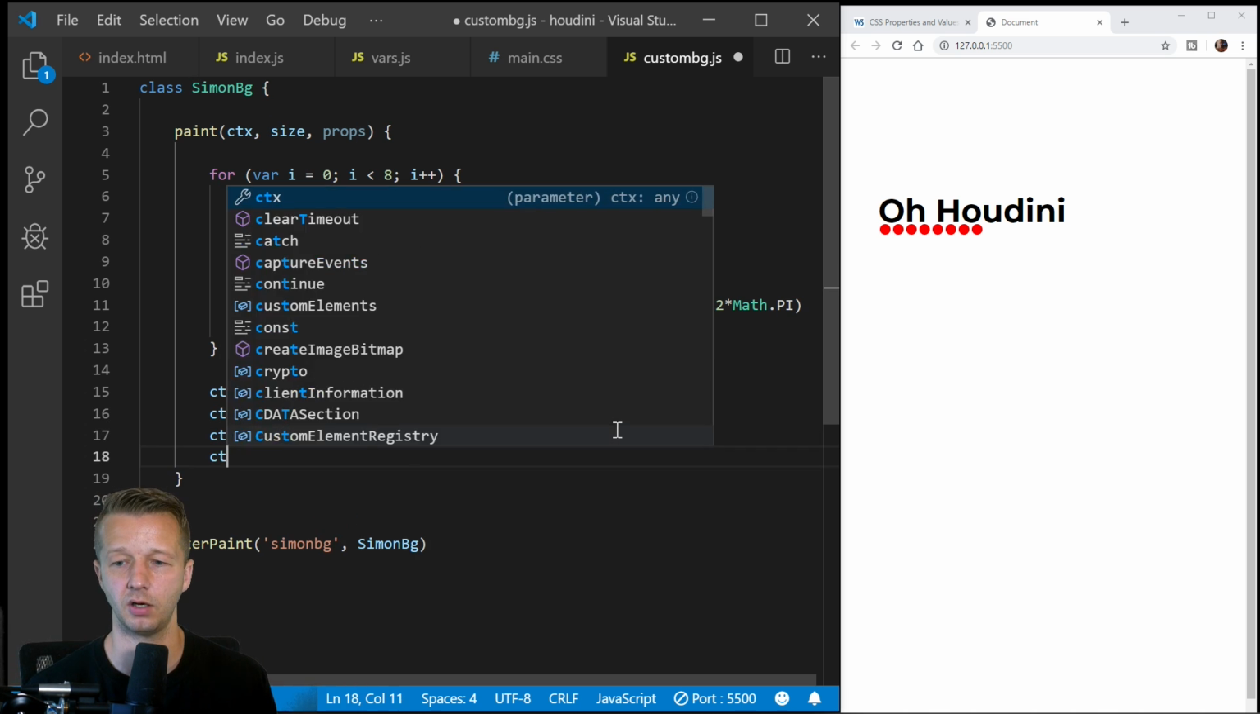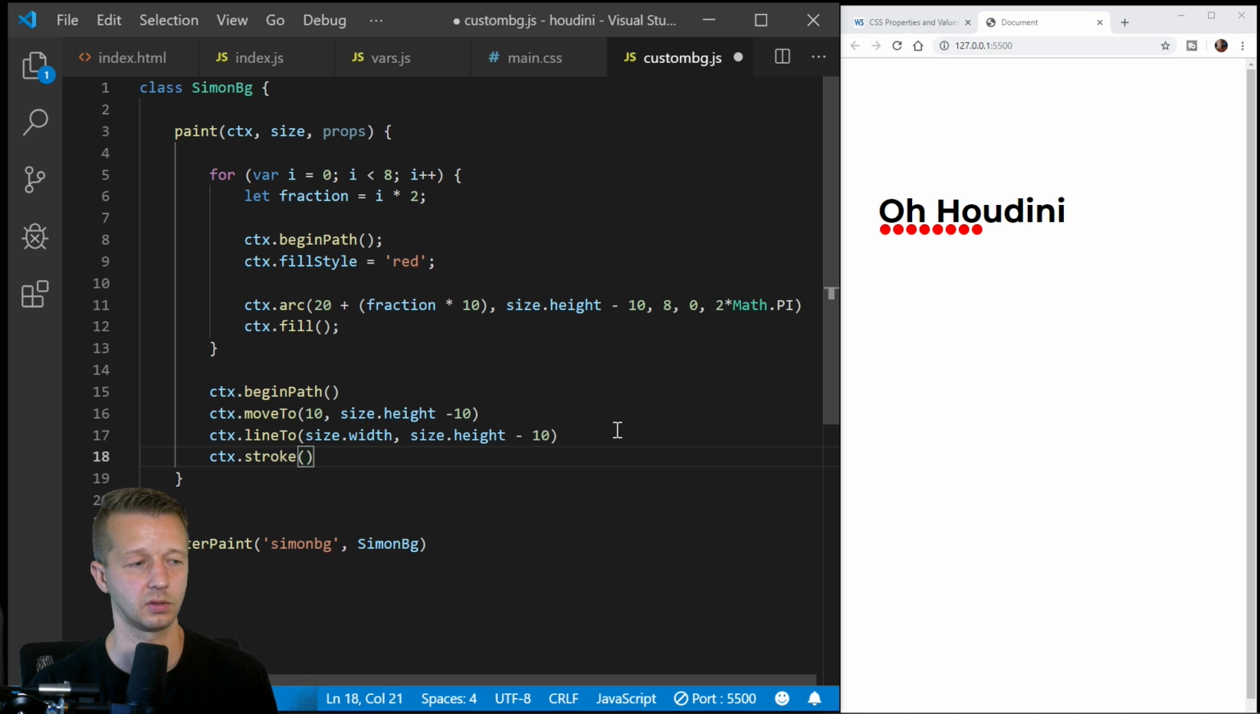Finally, we say context.stroke. All right, so let's go ahead and save that. And there we go. So we created a line that goes all the way past those. What we could do is say, we know we have 8 of these, right? We're going through 8 of these. So we could just say something like 8 times, I don't know, 23.